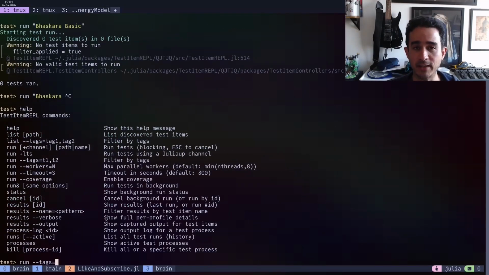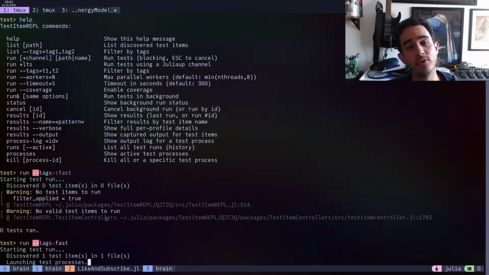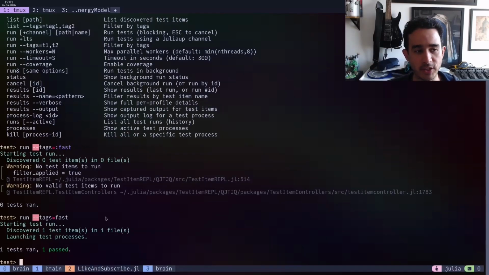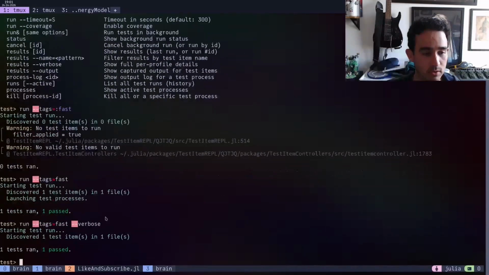For instance, the tags like we had before. You don't use the symbol notation, you just give the full name -- tags equals fast, and it works. It runs the test. Is there a way to make it verbose here? I don't know. I learned about this like an hour ago, so it's pretty new.